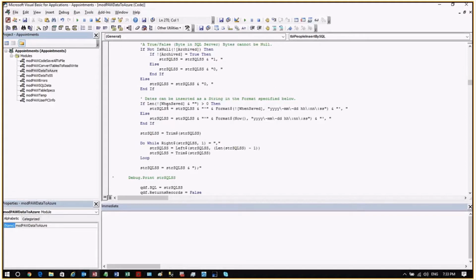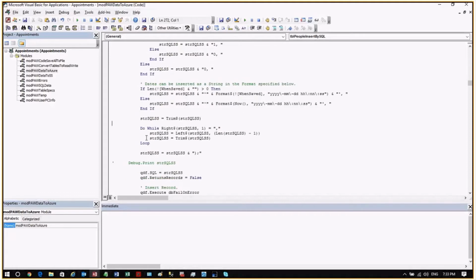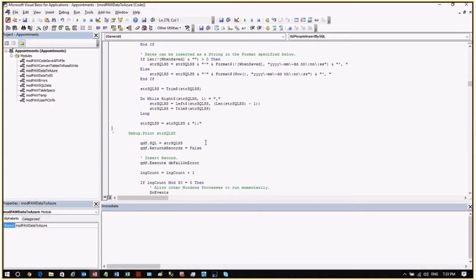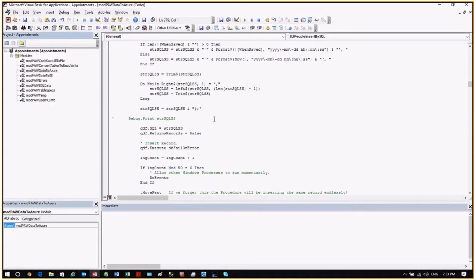And so now we're making sure that the record has a time when it was saved. And so we get to the end, we trim up, we get rid of that last comma, because if we don't, it's going to throw an error. And so this is what this loop here does. It checks, do while on the right, if there's a comma, it takes it off and checks again, and trims it again, checks it again, because you can have spaces in there and they'll throw you.